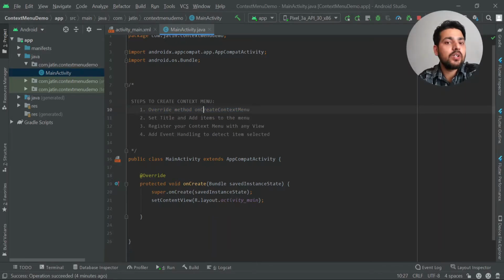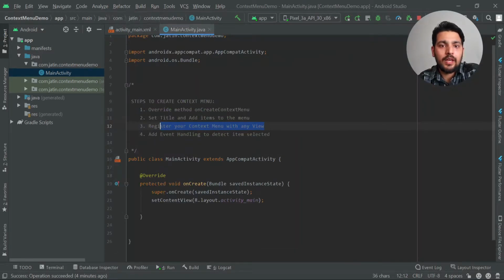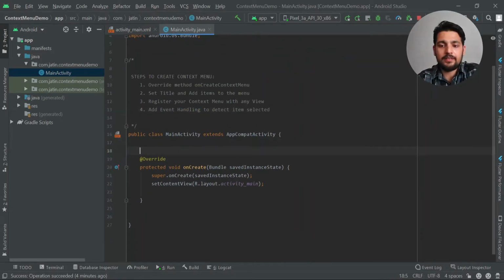Okay, so let's move to the code, and these are the steps we need to do. The first thing is, you need to override one method, that is onCreateContextMenu. This is going to implement a menu for you, context menu. Then once you have overridden this, you need to set the title and add the menu items. Once you have done that, register your context menu with a particular view. We are going to register it with this linear layout, and finally you can add the events so that you can change the background color.